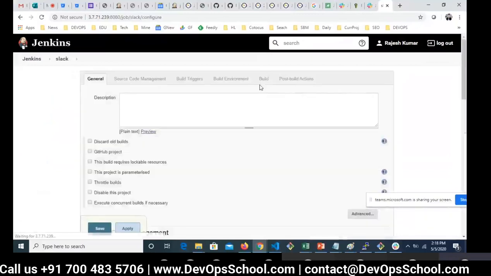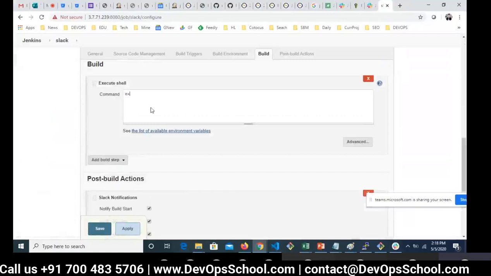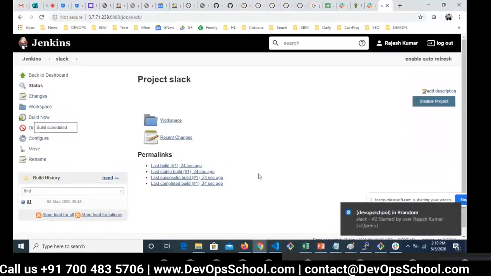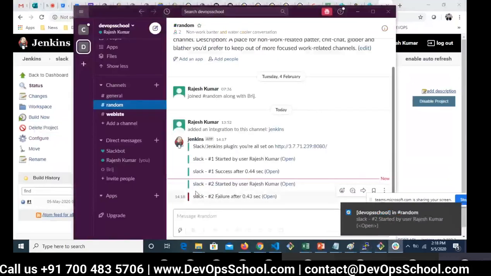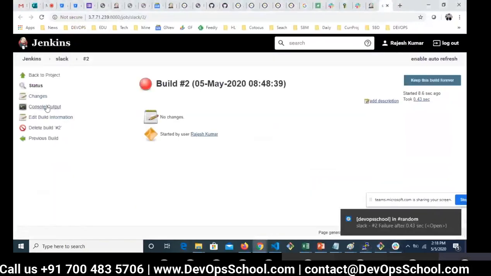So how can I fail this? Simple way to fail this: go to this, exit one, save it, trigger it, and you see you start getting bombarded. You see the failure message, red. See, this is red. Open up the console, and here is a failure.